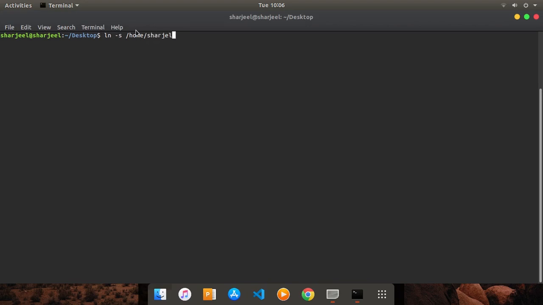So home, then the username, and after the username the directory. And after that I need to provide the file I want to link, so my file name was index.txt. Now I need to provide the destination: the source is where the file is coming from, and the destination is where this file is going. So the destination would be home, the username, and desktop. I want to make the link here on desktop.